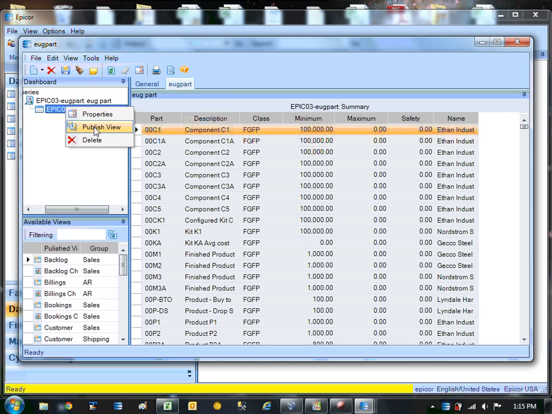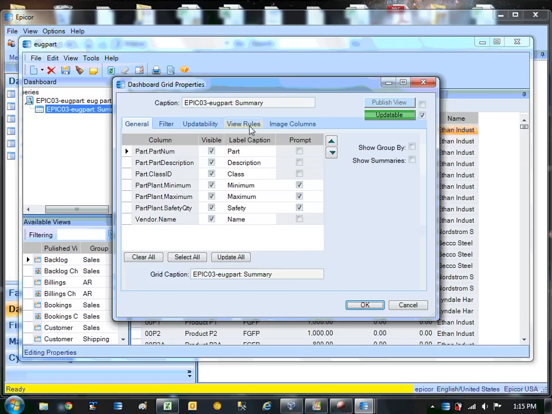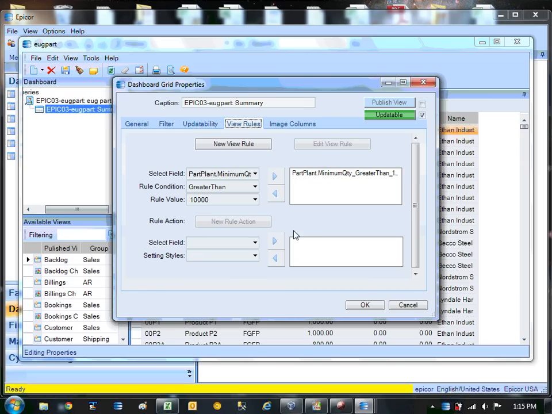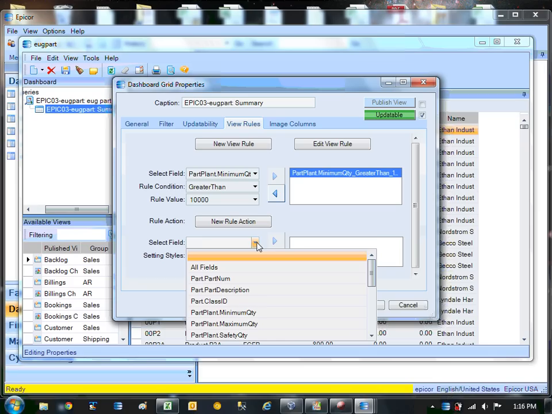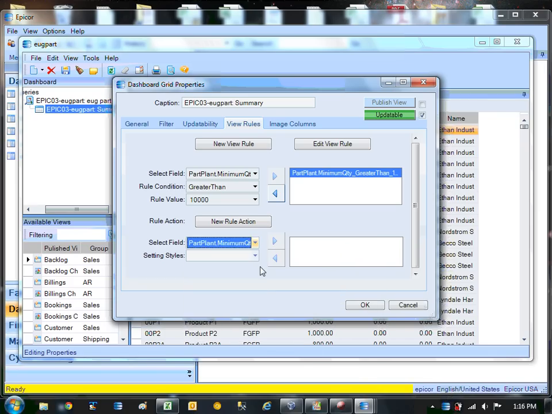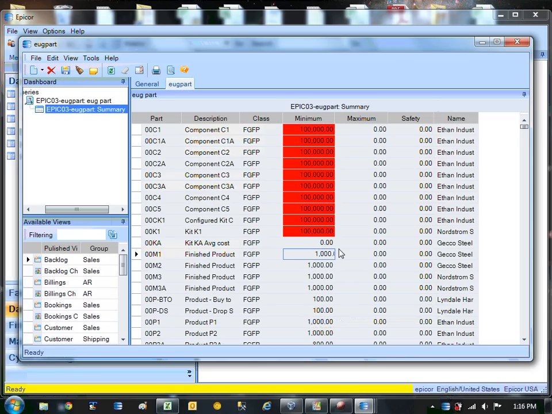And why didn't it go? Oh, I didn't move the rule over. Okay, new rule. I want minimum error. There we go. Okay, there we go.